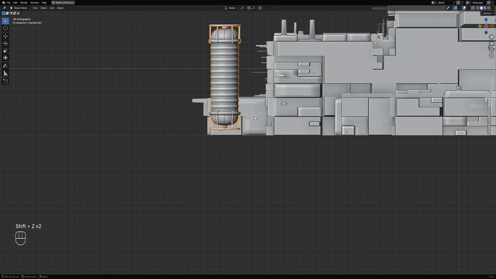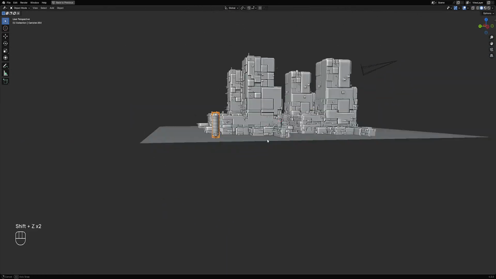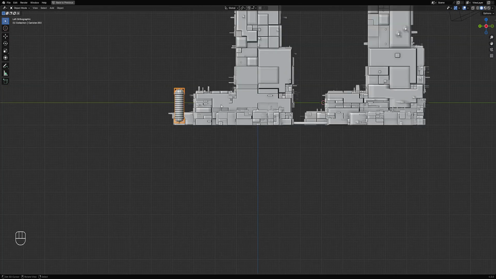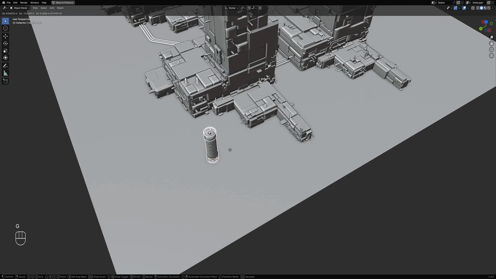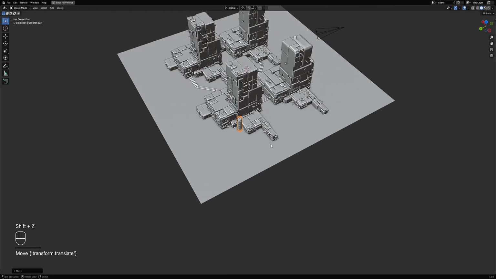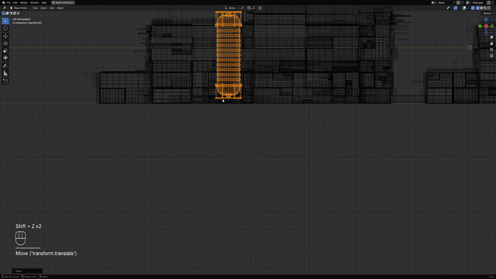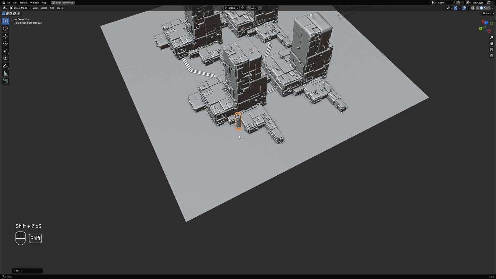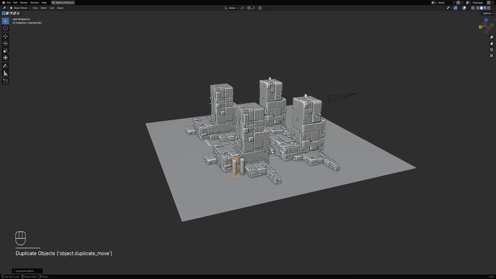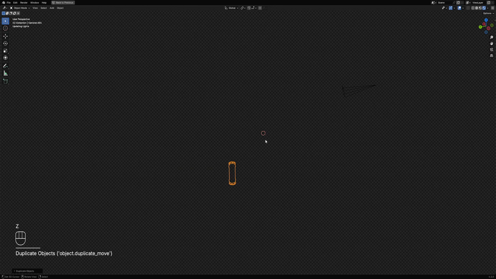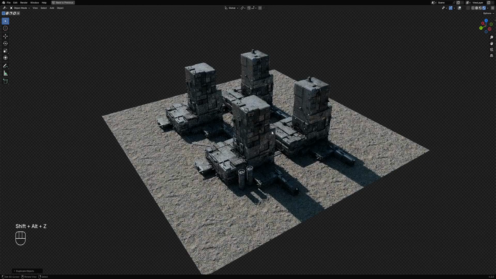That's because, is it? Yeah, it's on the ground. It's just that our building is clipped. Okay, G to move, Shift Z, and then move it here, and then there we go. It's on the ground still. And when you duplicate it and you move it again, Shift Z to lock it in place. And there we go. It's something like that.